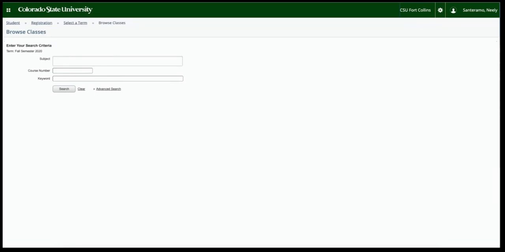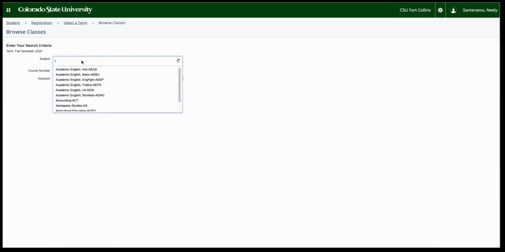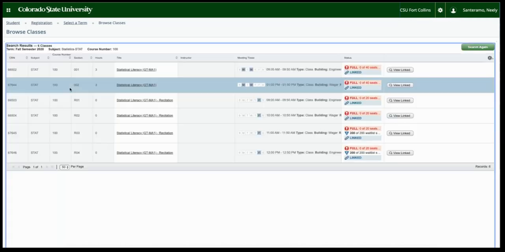Let's start with a basic search. We'll look for Stat 100. Type Stat into the subject box. And select Statistics. Type 100 into the course number box. Click Search. This is the search results page.